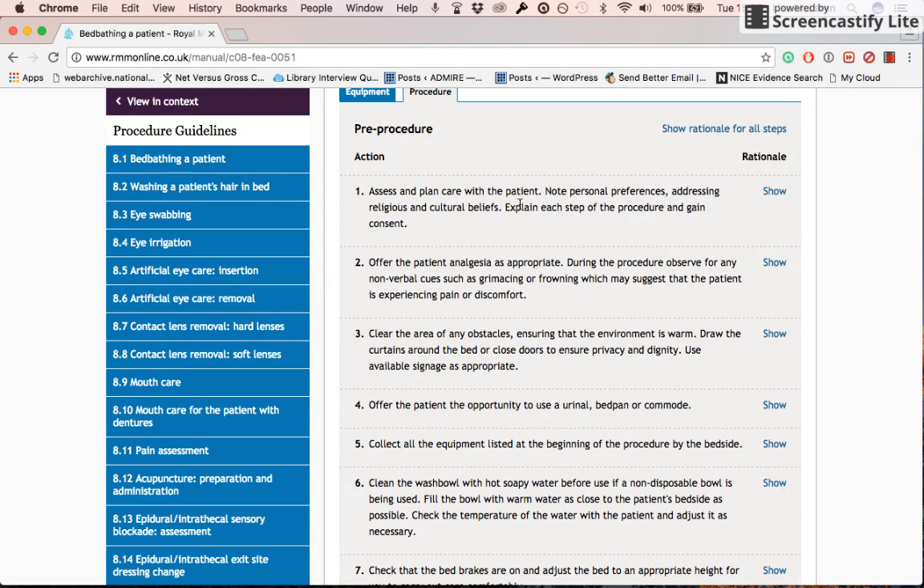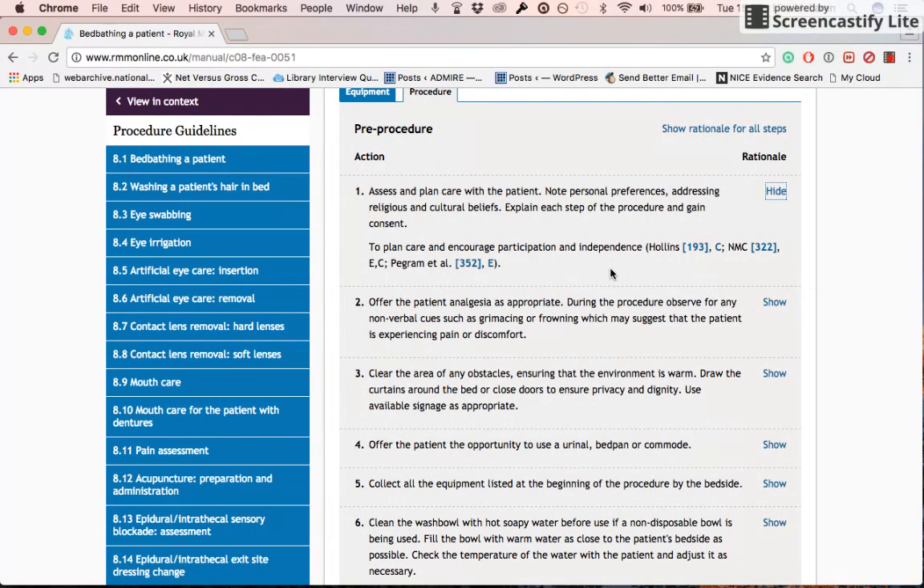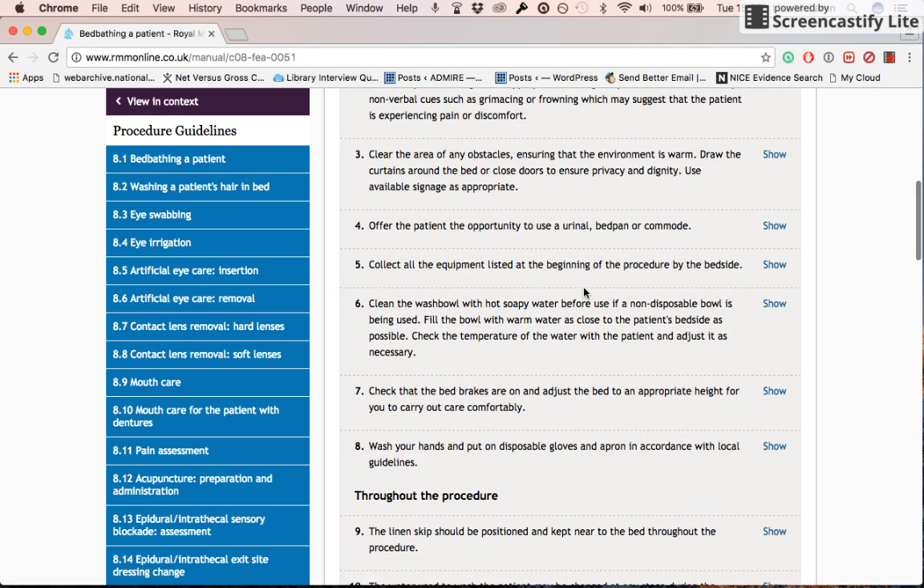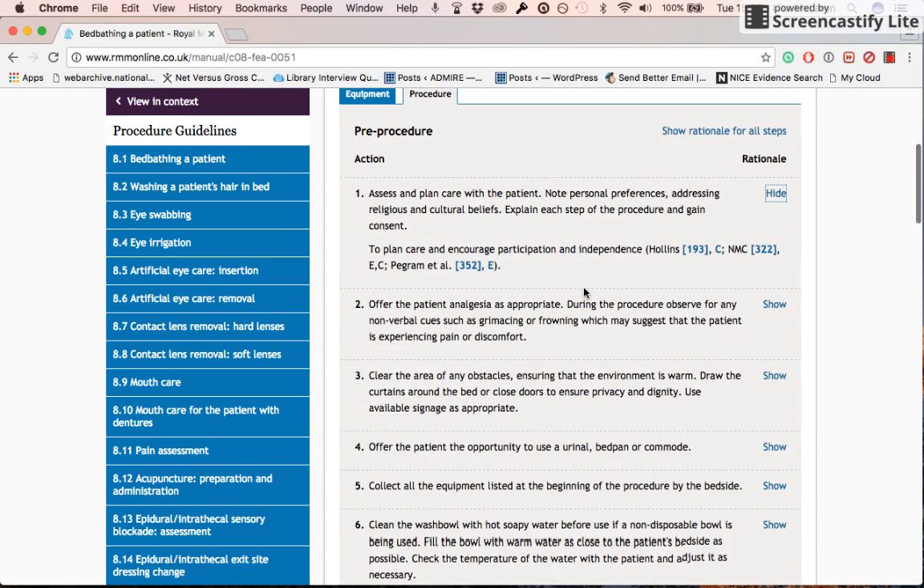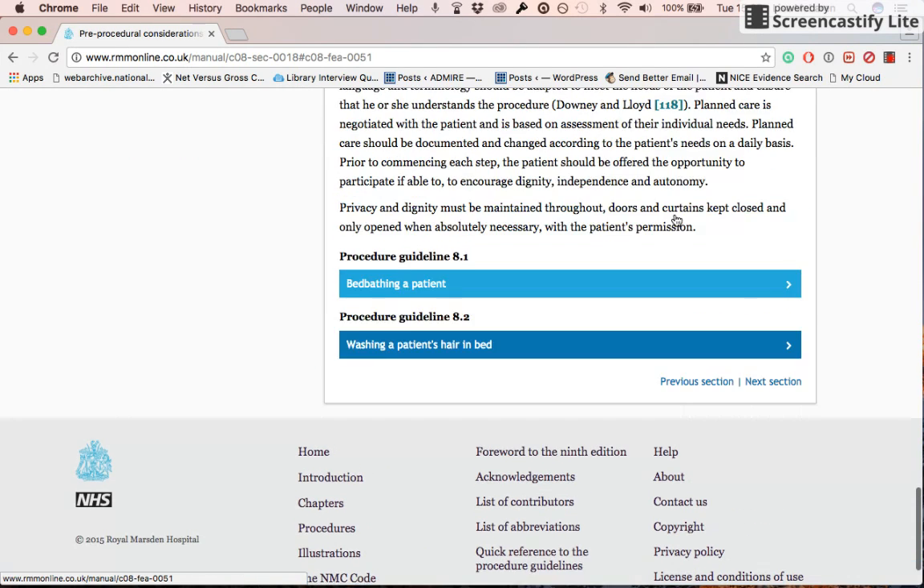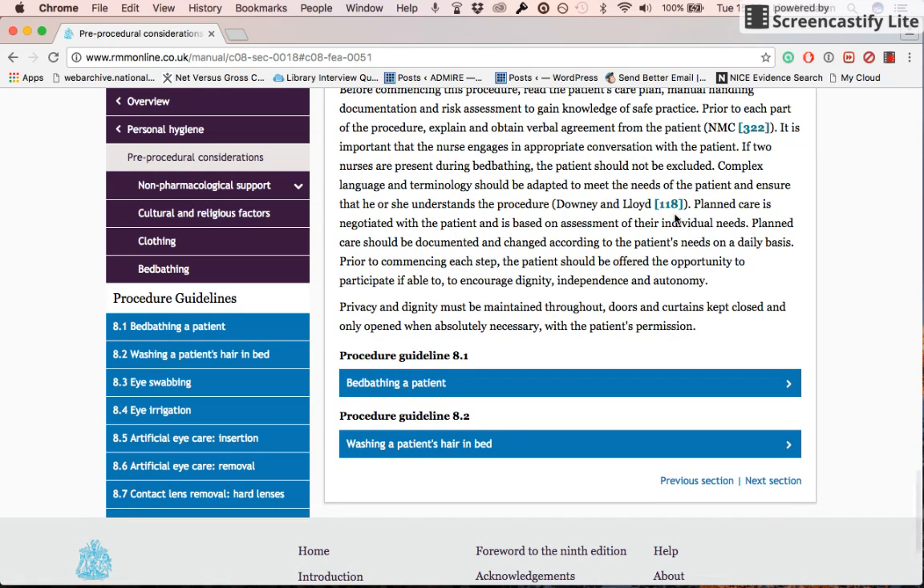Each step is outlined in order, and if you click on the rationale on the right-hand side, it will explain why you're doing it and it will give you some references for each one. If you're writing an assignment, this can be really helpful for identifying good sources. You also have the option to view in context, which allows you to see where this fits into the overall procedure. That's just in the top right hand side here. And there you can see where it fits in.